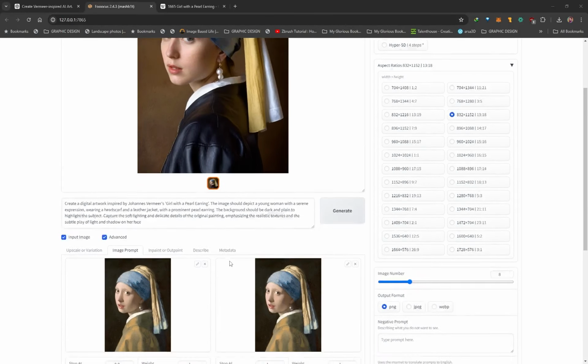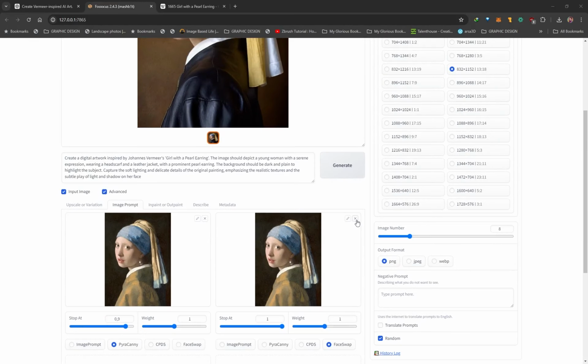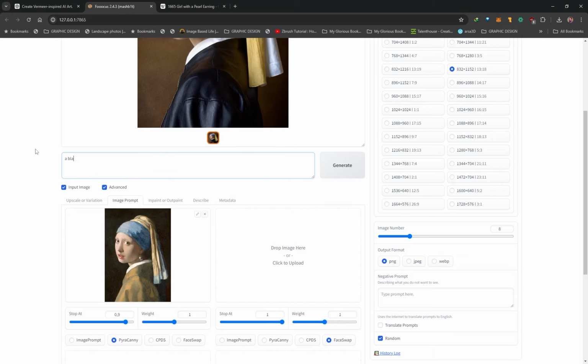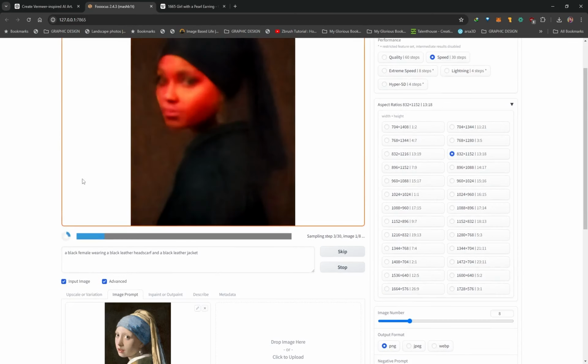Or you can change it entirely while still respecting the pose. So if I got rid, let's just say I got rid of the likeness right now, and I said a black female wearing a black leather headscarf and a black leather jacket. Now I'll get a completely different image, but an image that still respects the original pose from a girl with a pearl earring. So you can generate endless variations of different images.